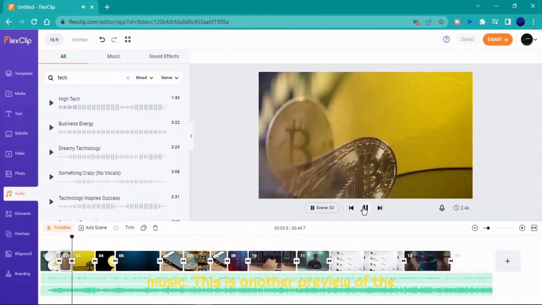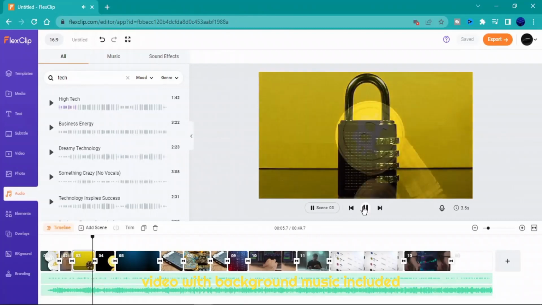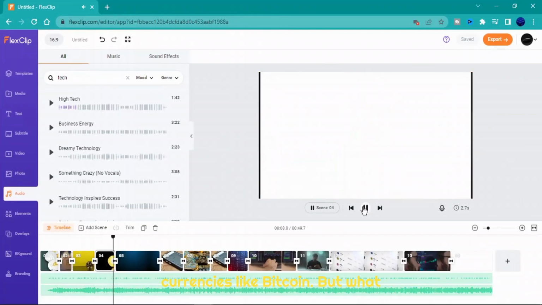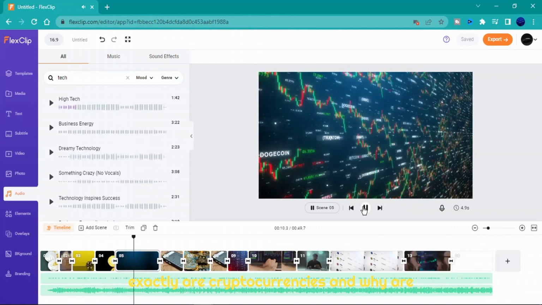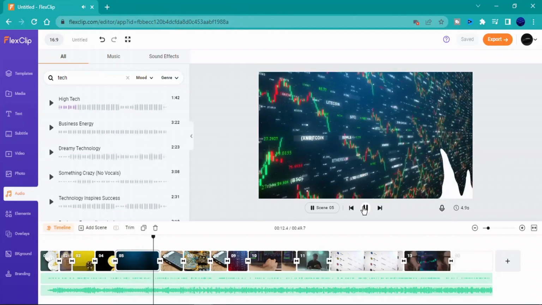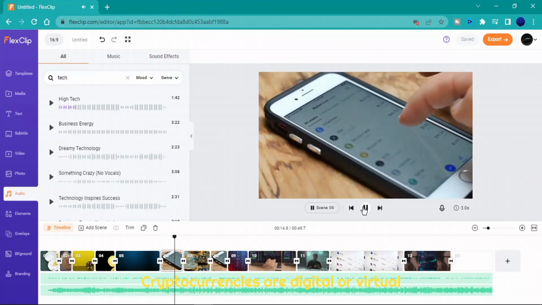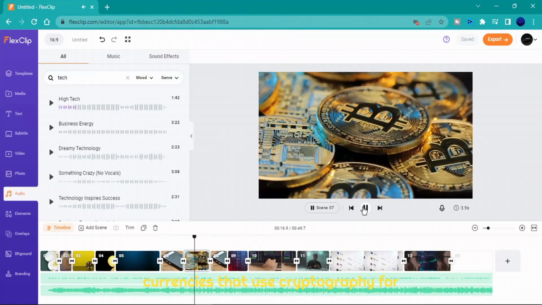Cryptocurrencies like Bitcoin. But what exactly are cryptocurrencies and why are they gaining so much attention? Cryptocurrencies are digital or virtual currencies that use cryptography for secure financial.